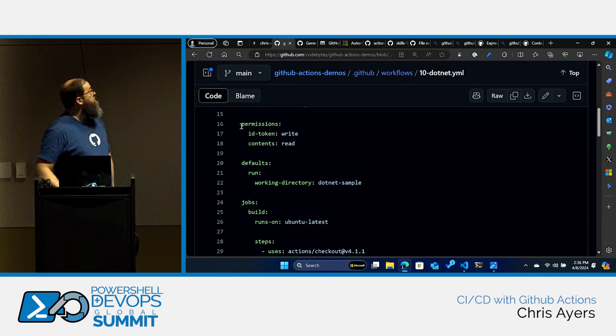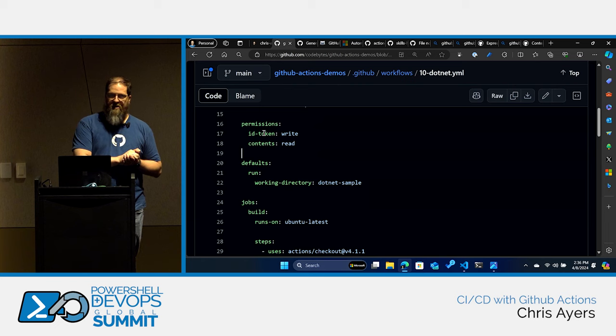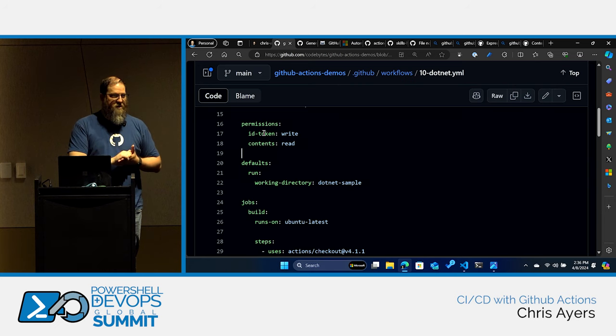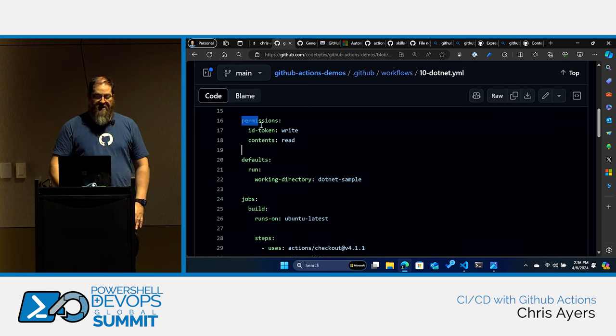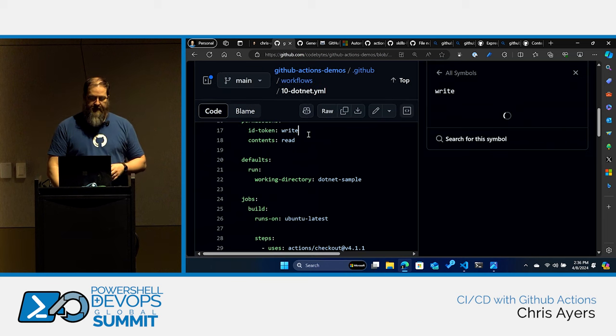Another thing you'll see is I have permissions and I have ID token write. A lot of samples you see logging into Azure will use that Azure credentials block. We're going to talk today about using workflow or federated credentials, where you can have no secrets, no passwords, and it's really locked super tight down to your repo, your branch, your environment. I'll show you how to do that. But you have to give the action token write.